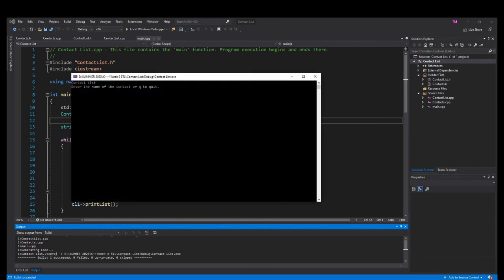So all this simply does right now is it's my contact list. It says enter the name of the contact or q to quit. So I'm going to type in Tom, and it reprints Tom to me.